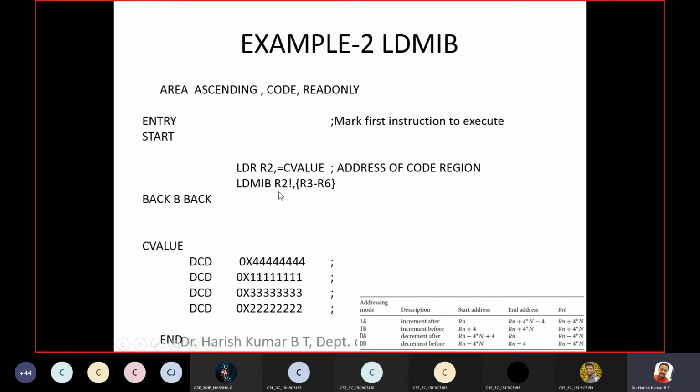Now what happens here? Let us analyze this, and then we'll go for executing. We're loading the address of my C value to the register R2, and then I'm trying to load all these things to my destination registers R3 to R6. Now what will happen? Since R2 is the address of the first element and it is increment before loading the first destination register, with the content of the memory location whose address is present in R2, it will go for incrementing this R2. R2 gets incremented by 4 bytes. So R2 initially was holding the address of this particular memory location. Right now R2 is holding the address of this memory location because it is increment before.